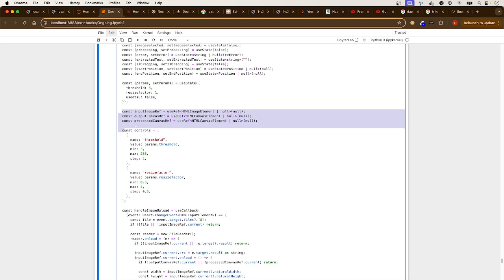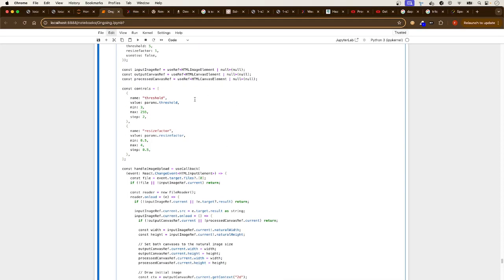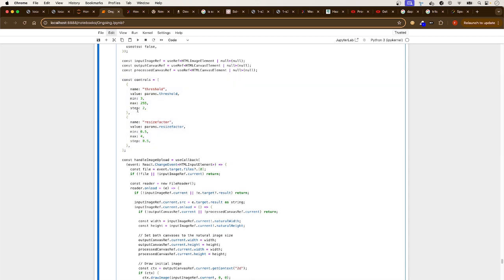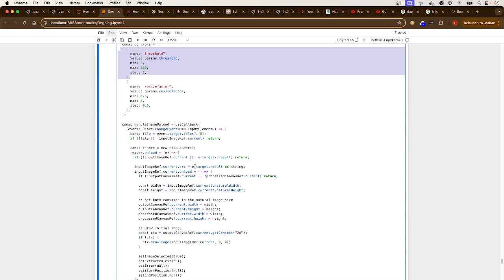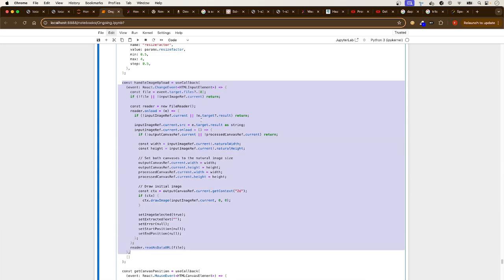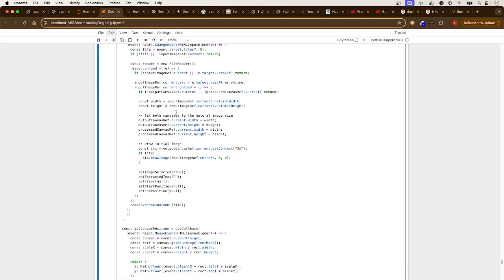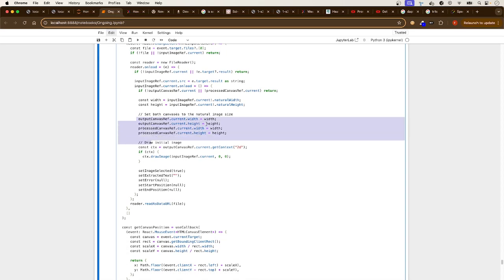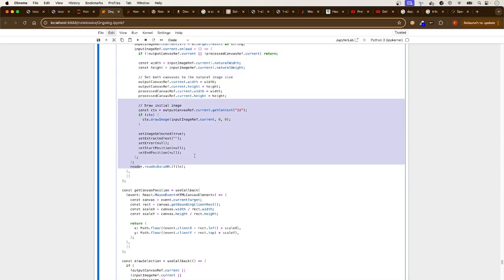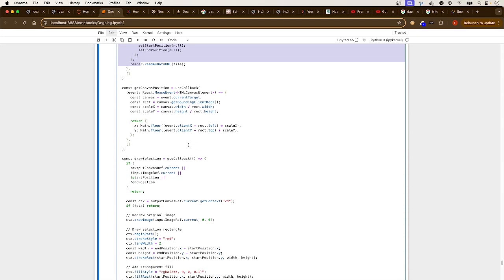Here, these are the references to the DOM element. Here are the constant controls for the sliders. These are the initial sizes, like we've done a lot before. This code here handles the image upload to make sure it creates a temporary canvas and that both images are the same size, width and height. We've done that before. This is nothing new. We've done it in every tutorial so far.